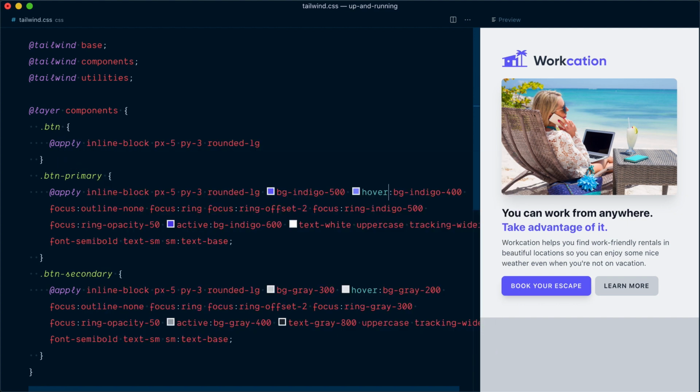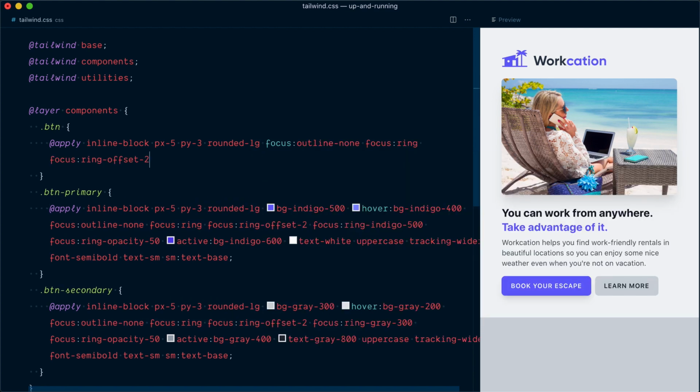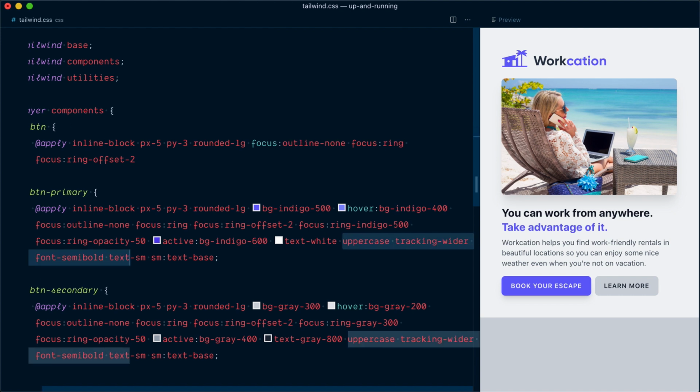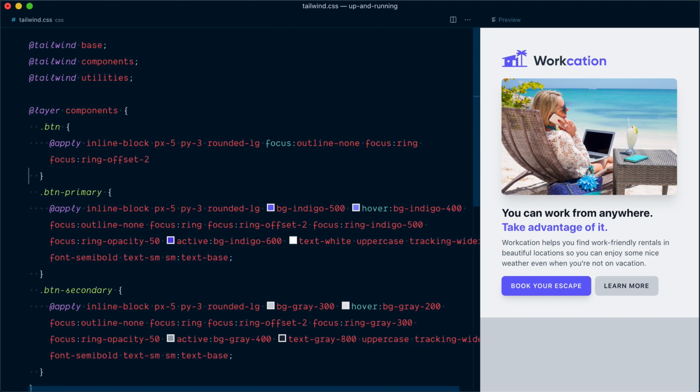We don't want the background color, the hover background color, but we do want the focus outline none, focus ring, and ring offset. So I'll add these here. I do not want the ring color or opacity or active state or the text color, but I want everything after that. So uppercase, tracking wide, font weight, font size. So let me also paste these right there.